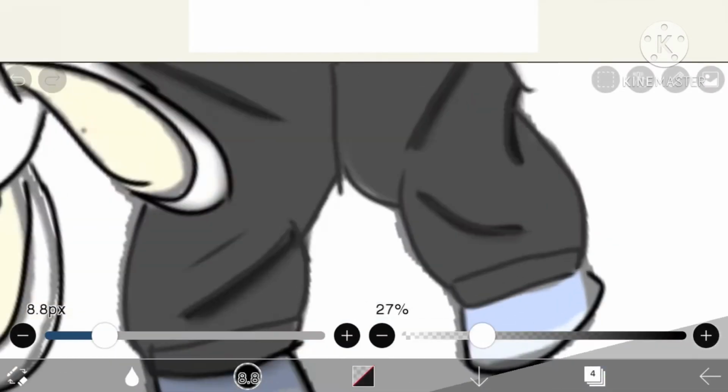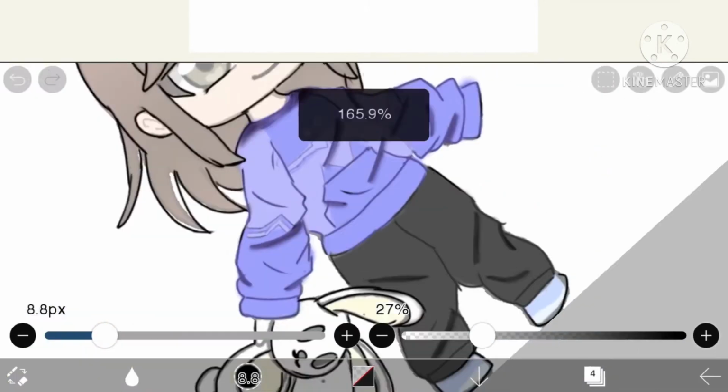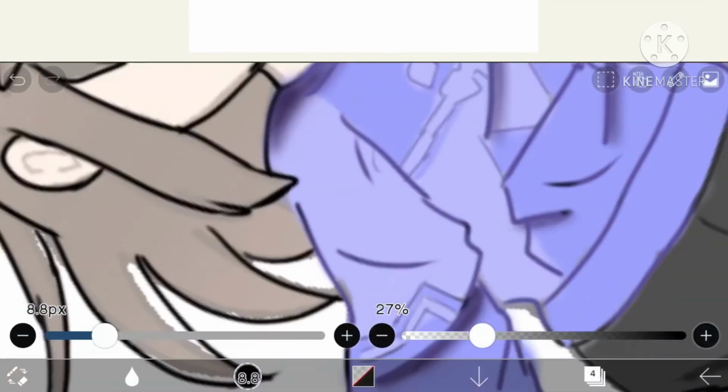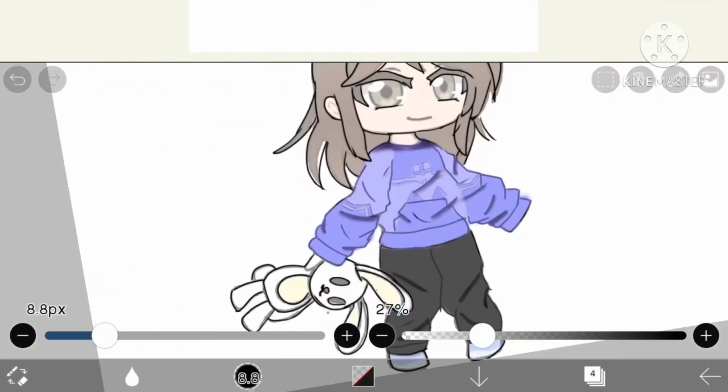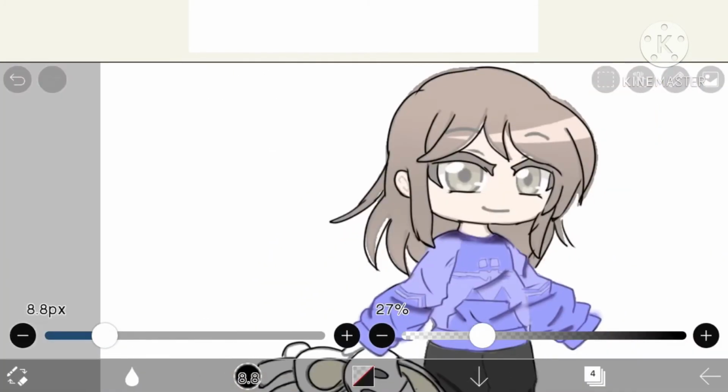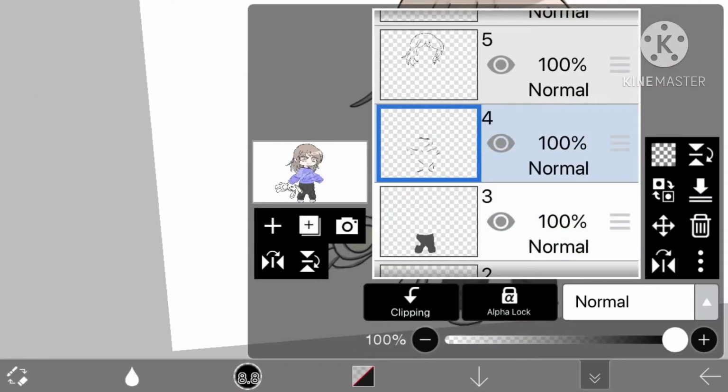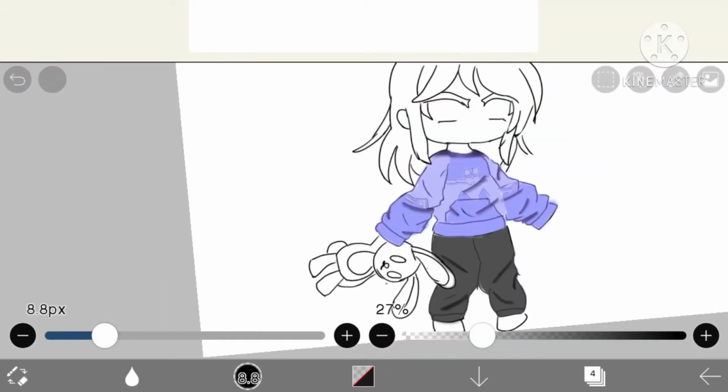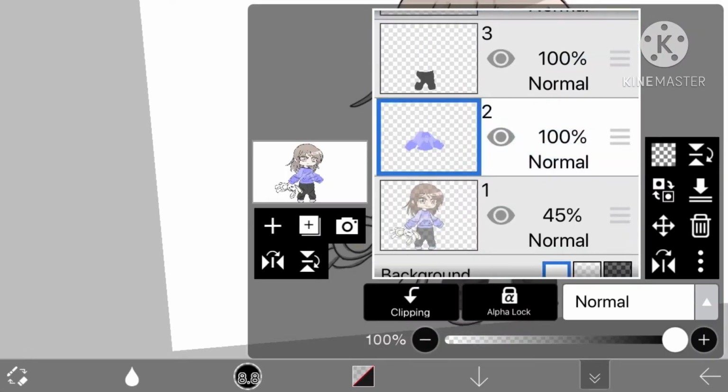Okay, just blending it. Blending, blending, blending. And now, still blending. Now, I was just checking what it looked like.